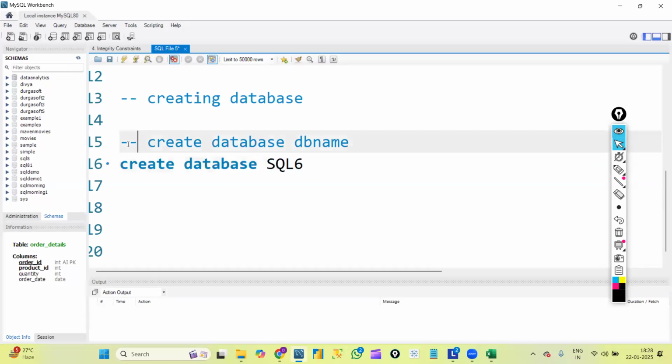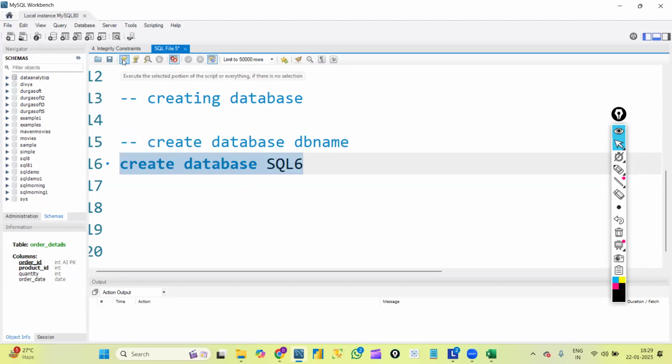If you observe, I didn't mention comments here because this is my actual query I want to execute now. So we are going to create a database by using this syntax: create database, database name. Now I'm selecting this and executing it. You can see this is the output section, and whenever we get a green tick mark, that means it executed successfully. If we get any errors, we will see a red cross mark symbol. Okay, now this database is created successfully.